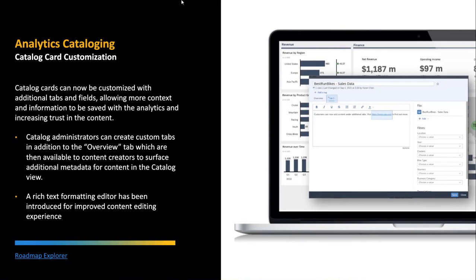Today I will be going over SAC's catalog card customization feature and show a quick demo of it. It is now possible to customize the layout of catalog cards with more tabs and fields, in addition to descriptions, which users can fill out when creating catalog cards in SAP Analytics Cloud. And the overall text editing experience was also improved. So now users can include metadata beyond the overview description. This can provide more context to the analytics for increased trust in the content presented.